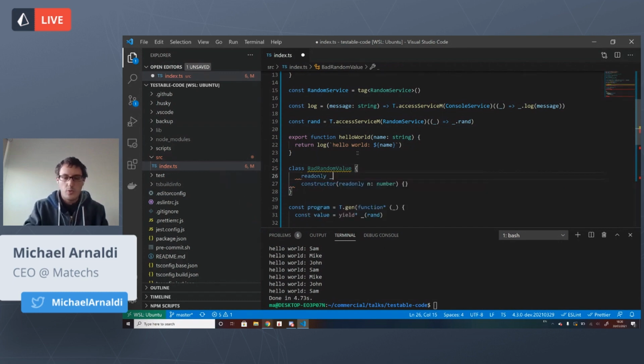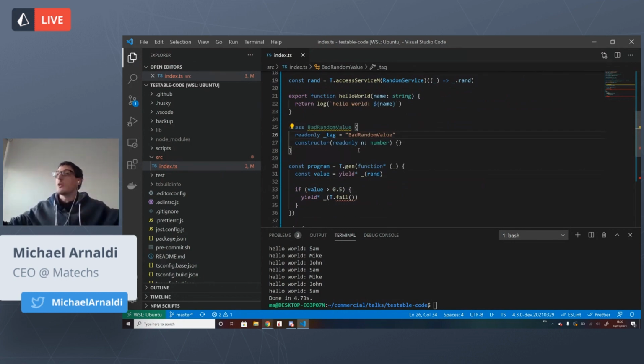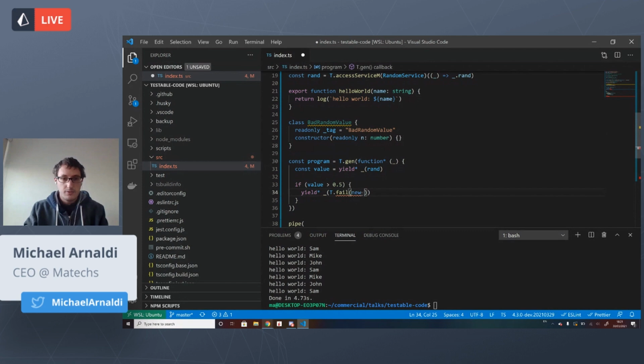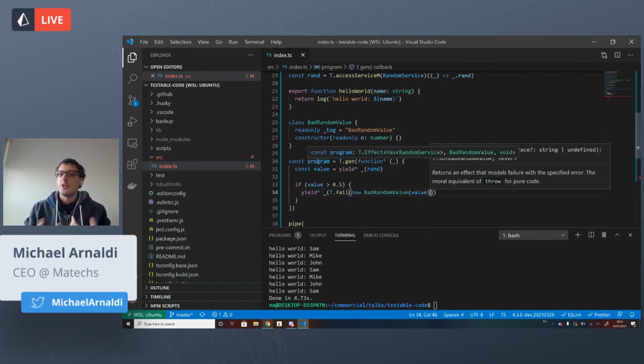For simplicity, I always advise to make the errors tagged, so to specify a discriminator, because when you're going to have multiple errors, you're going to end up with a union of potential errors. It's going to fail for reason A, B, C, or D. And having the discriminator makes managing the errors much easier. So we say t.fail, new, bad random value. You can see from the type itself that this is now a failable effect that requires a random service to run, or can fail for a bad random value.